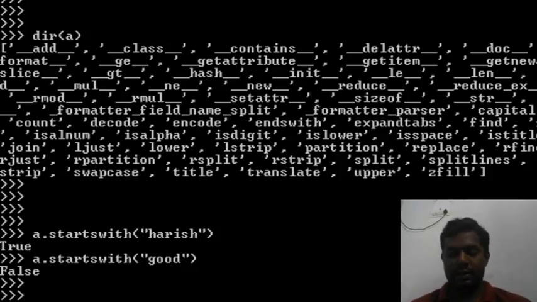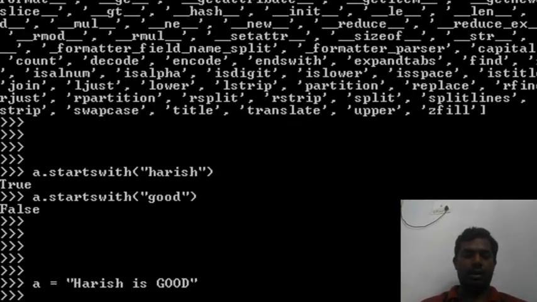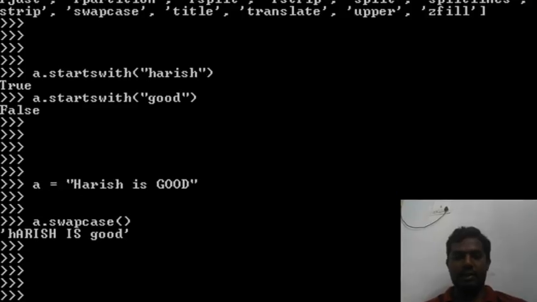Swapcase. Suppose I have Harish is good. Okay, so I want to make all the capital letters small and all the small letters capital. A dot swapcase, and it does the reverse. Title I have already explained. Translate. Yes, translate. I think in later classes we will discuss more about translate. But I'll show you a simple example now from the string module.